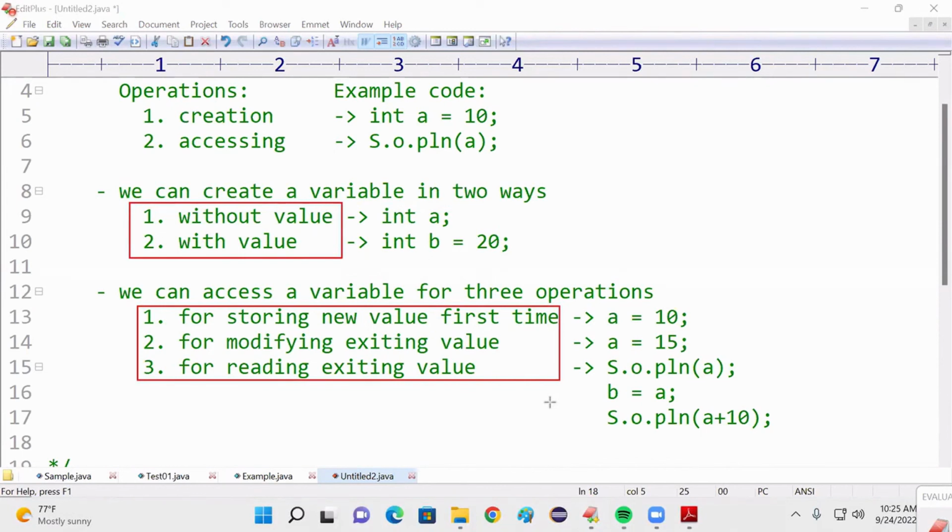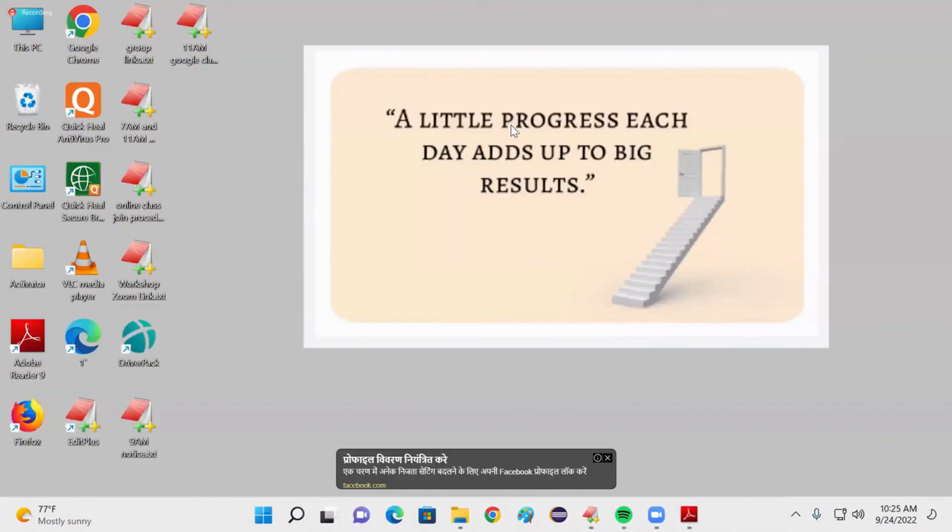Any confusions? Are you all confident? Try to tell it yourself. How many operations can you perform on a variable in total? 5. First one, creating a variable without value. Second, creating a variable with value.